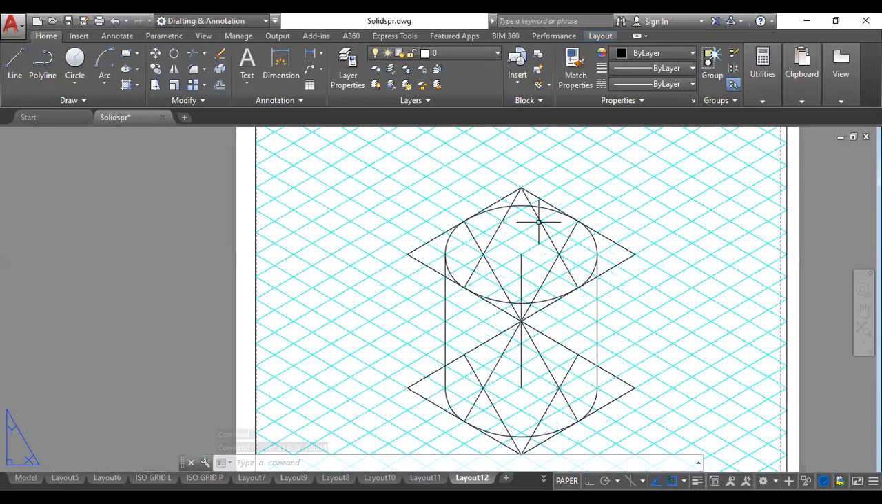I'll erase this construction line so it becomes easier for me to identify the top face. I'll keep the axis and erase the remaining lines, right? Because on top of this I am supposed to draw a frustum of a cone whose base diameter is 50, height is 50 and top diameter is 20.